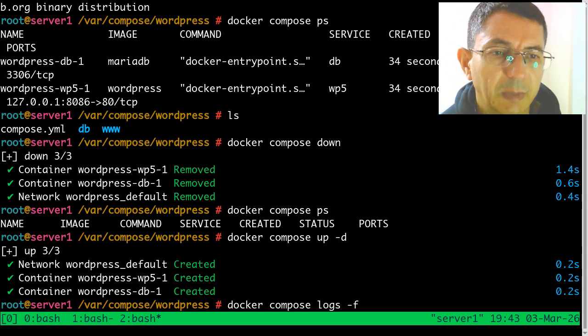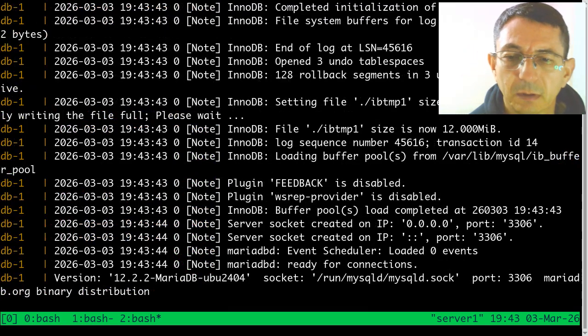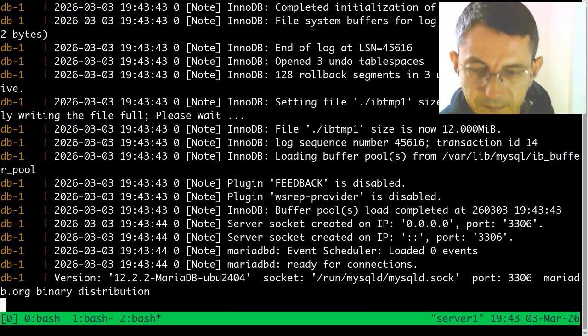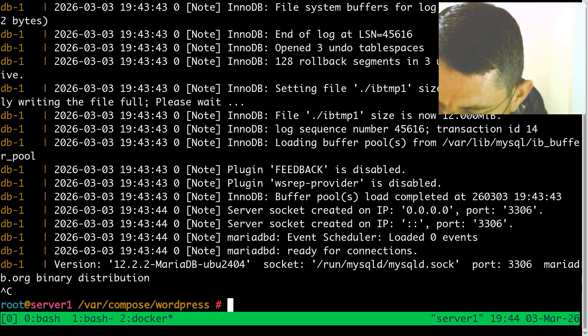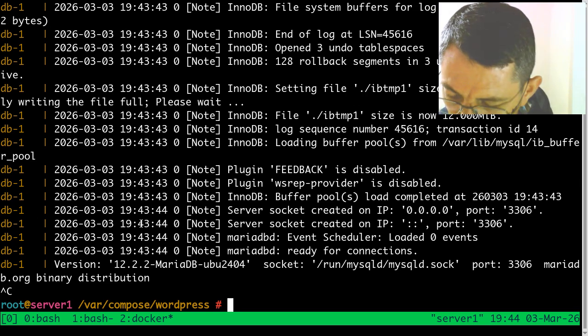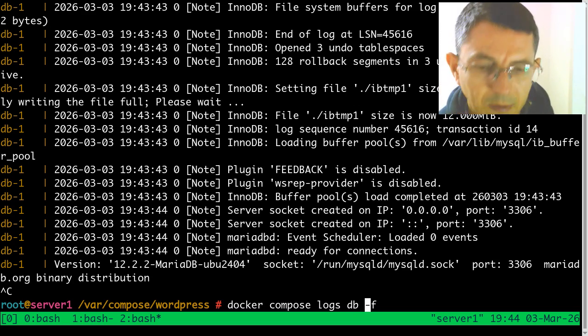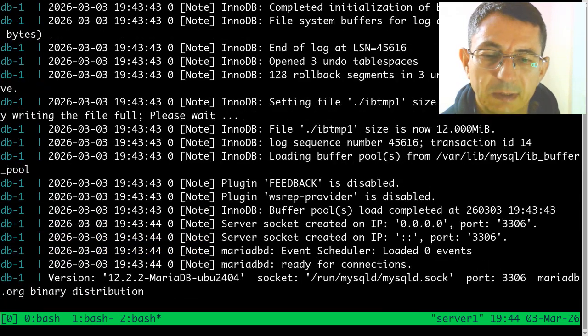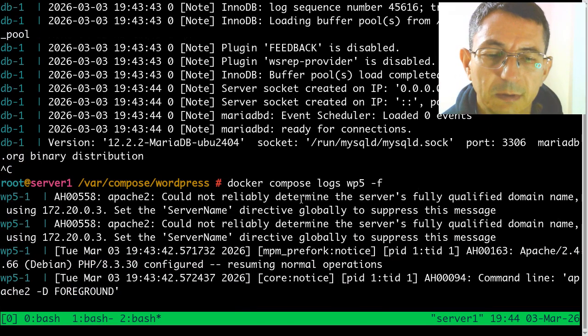Logs and -f for follow. So now we see the logs from these containers. And we can also see the logs for only one service. For example, Docker Compose logs for the service DB. Only the logs for this service. Control C, or WP5. Only the logs for this service.